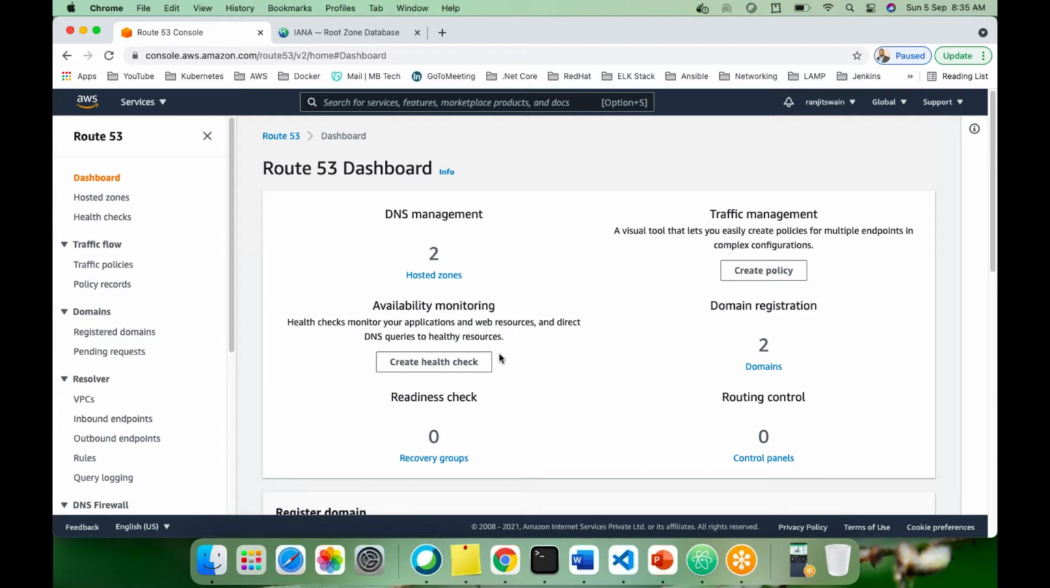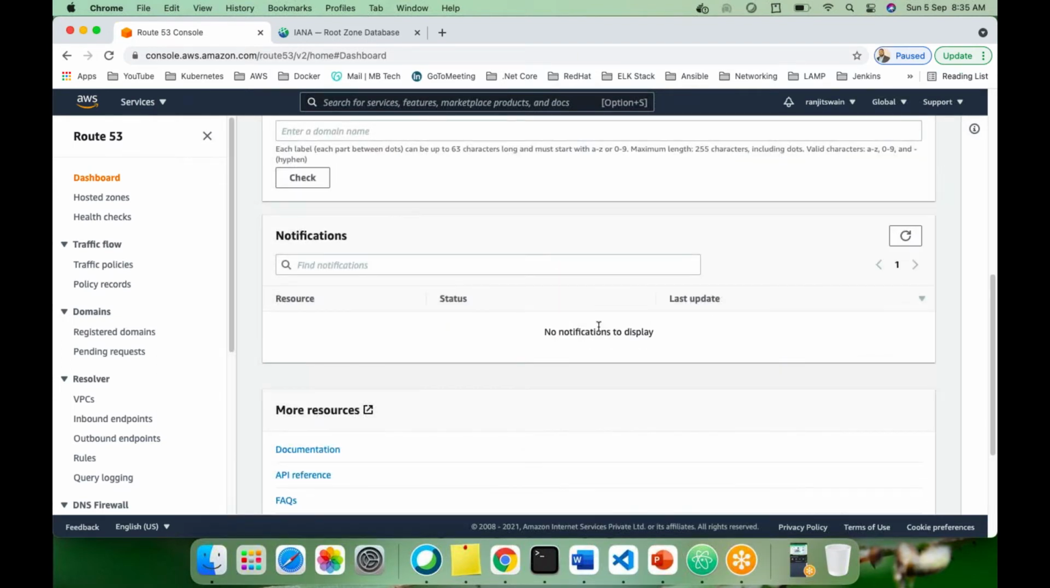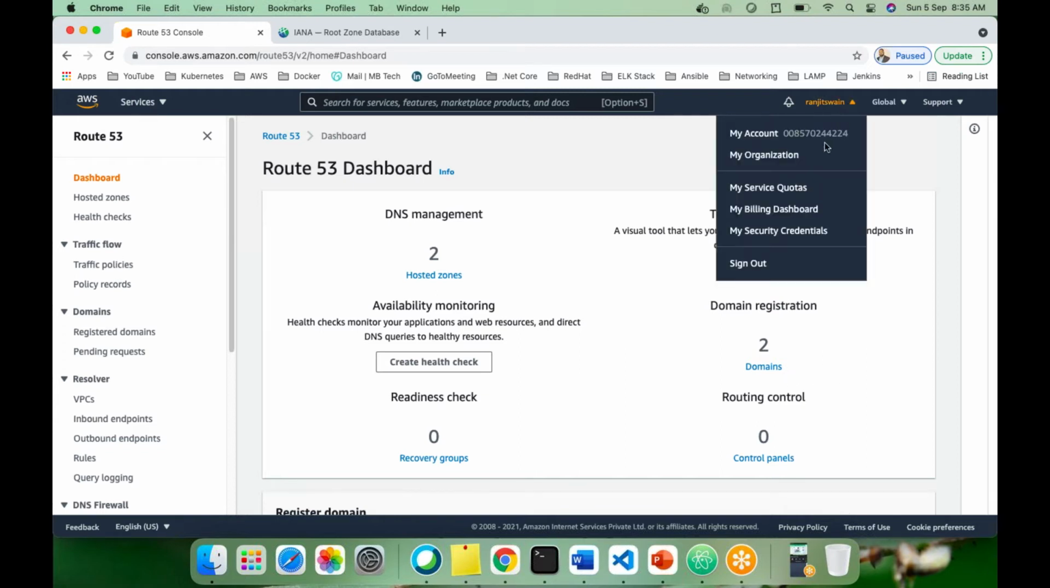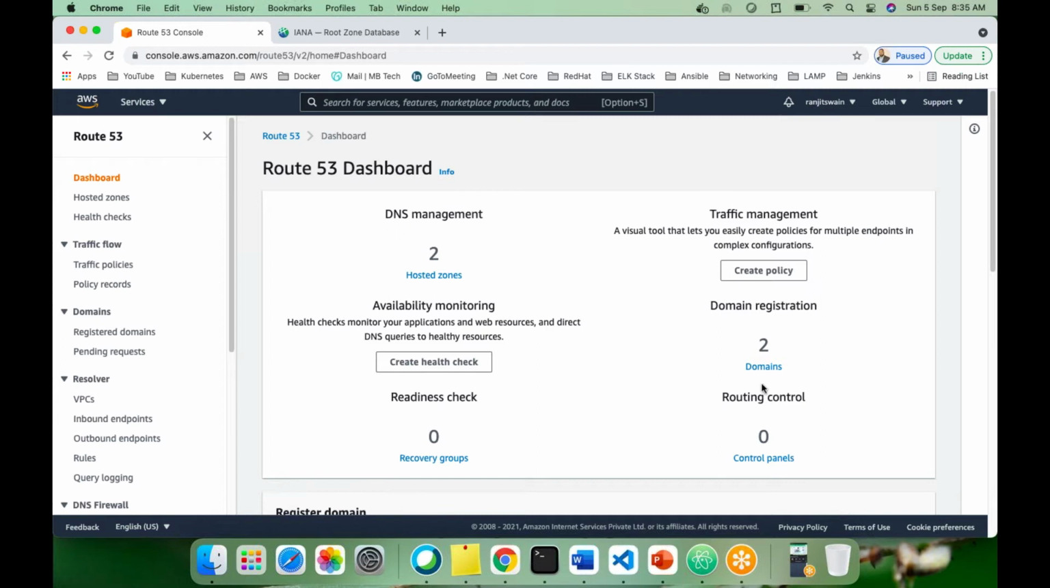Now you can see it here. They have changed the dashboard and it looks very different now. Every time they keep changing the dashboards for all the services, trying to make them better in some ways. Here in the Route 53 dashboard, I have two domains purchased in this account, and I have hosted those domains also. So two domains are hosted, and I can see two hosted zones here.